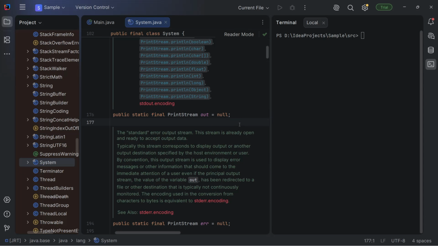In order to print the output to the terminal, the variable out has to point to the standard output stream, which is my console or terminal. But it is a final variable and it is initialized with a null. Then whenever I'm using System.out.println, how am I getting the output inside the console? When is this out made to point to the output stream? And how is that possible if it is a final variable?